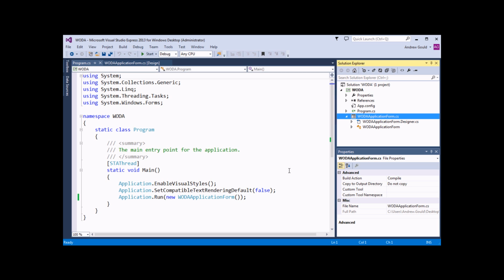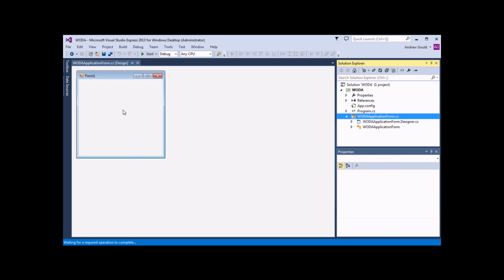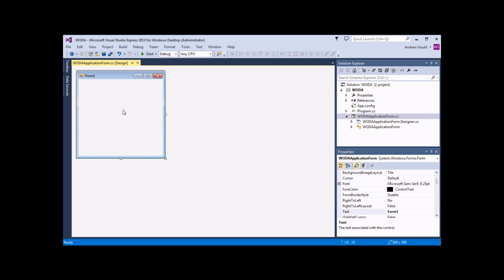So that's just something to watch out for when you rename items. Make sure you update any references to the name of the item that you're changing. I can close down the program.cs file there now, go back to the form, and now we can start designing it.